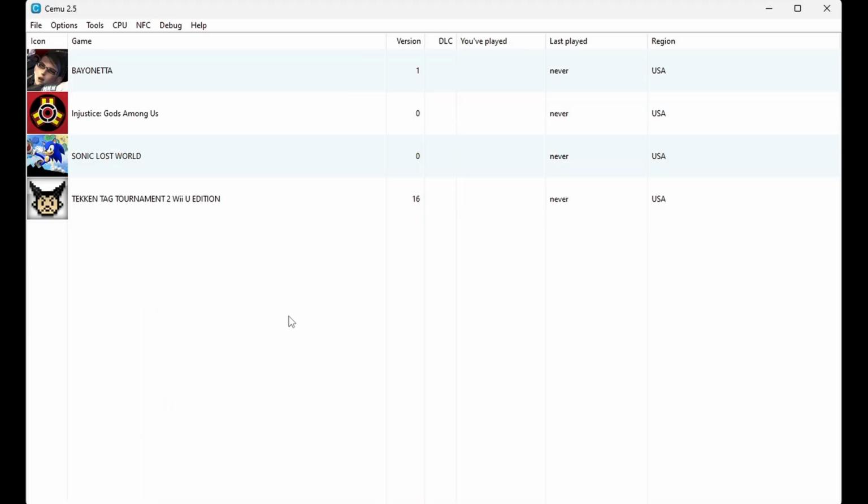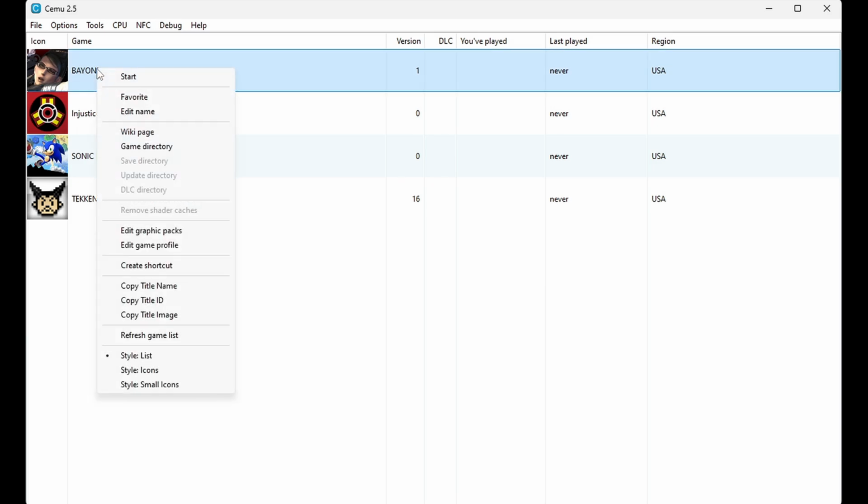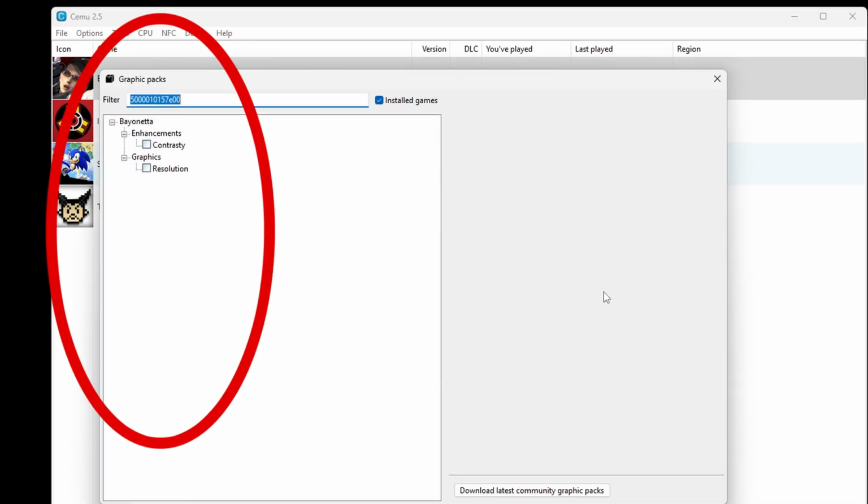Now I'm going to show you how to edit your game's graphic packs. Now, each game will have its own graphics packs. Some games will have 60 FPS mods, resolution upscale, or just simple fixes in that particular game. For example, if I go up to Bayonetta, you want to right click on the game, go to edit graphics packs. And all of your graphics packs will be shown over here to the left.